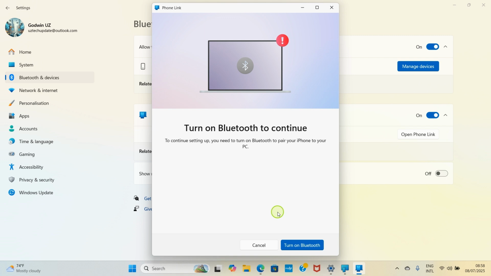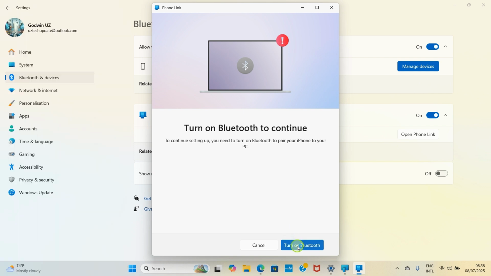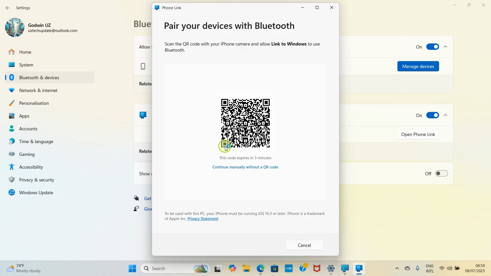Now, it says I should turn on Bluetooth, so turn on the Bluetooth of your iPhone while you still turn this one on, if it is turned off, okay? So I'm going to turn this on here. Then it says scan the QR code with your iPhone camera and allow link to Windows. So now let me scan this QR code from here with my iPhone.